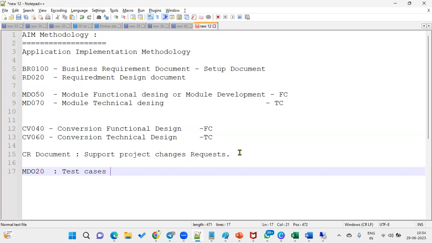That output information we have to mention clearly in this document, saying that I have tested this program. This is the request ID and this is the expected output. These are the inputs I have passed, and whether the expected output is correct or not. All this information we prepare in the document. That's what we call a testing document, which is the MD20 document.